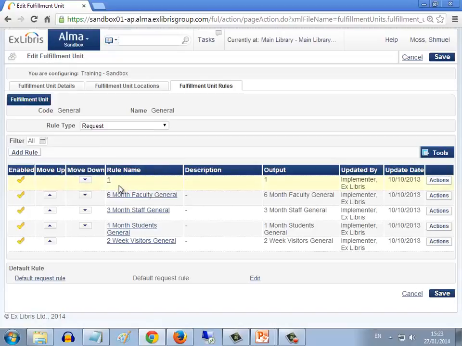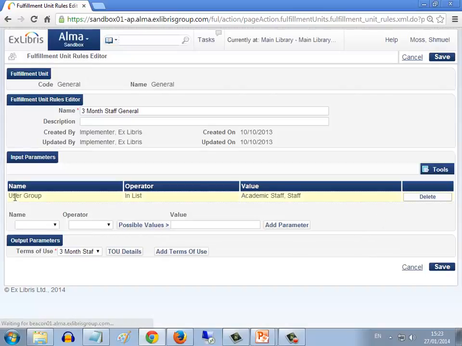And looking at the rules from top to bottom, it seems that the first rule applies to a situation in which there's an item policy. That's not our situation. The second rule applies to a scenario in which the patron is a user group of faculty. The third rule seems to be the rule that fits our scenario, namely that the patron is user group staff. Let's open up the rule just to verify that. And indeed we see that the input parameters for this rule are user group equals academic staff or staff, which is the user group of the patron that we were using.